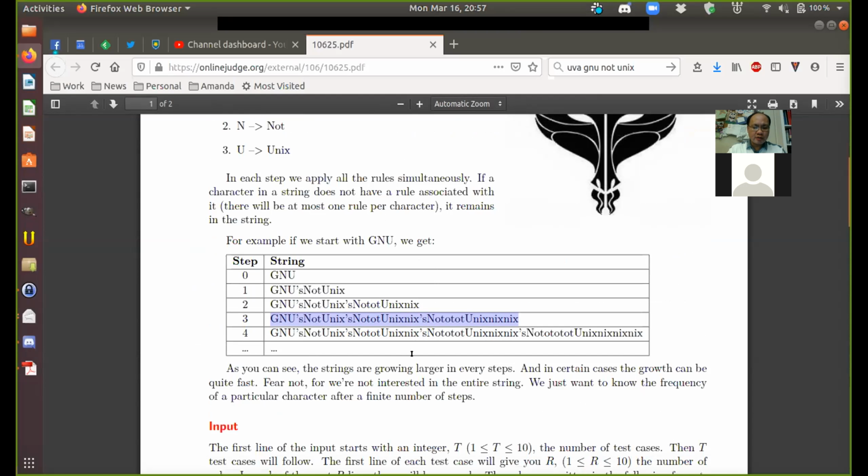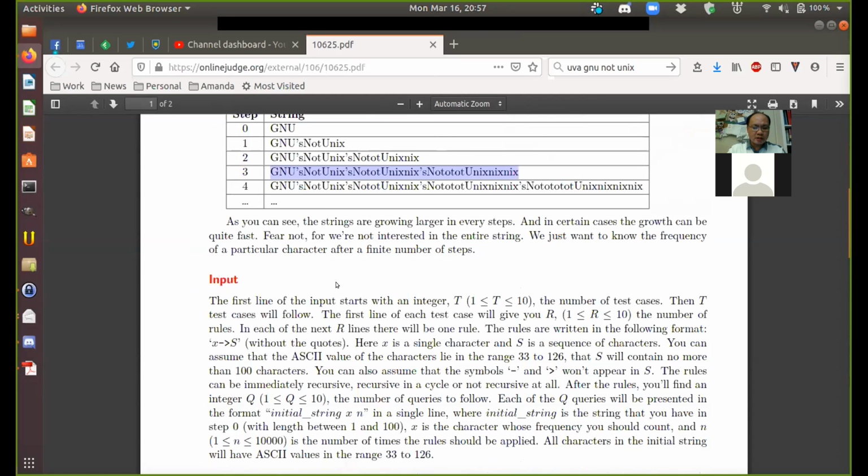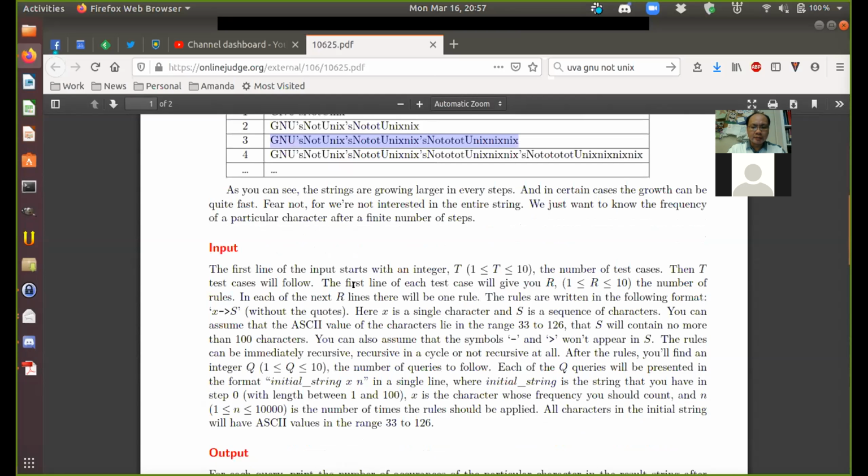Now, how many times do you have to worry about applying this transformation? It says that the number of expansions N is up to 10,000. So you cannot simulate up to 10,000 steps. Now, the important thing is you actually don't care about the actual string. You only care about the number of times each letter appears. Okay, so what are we going to do?